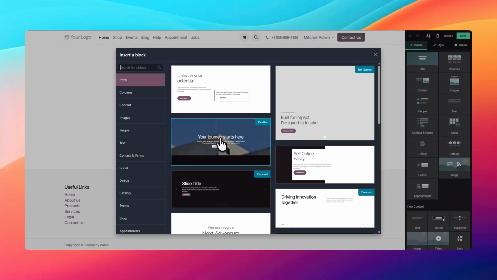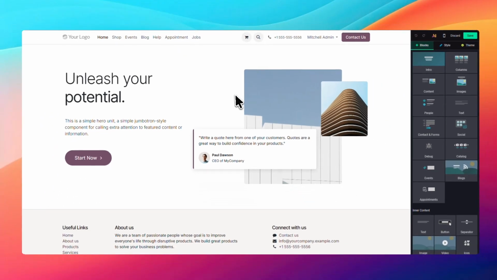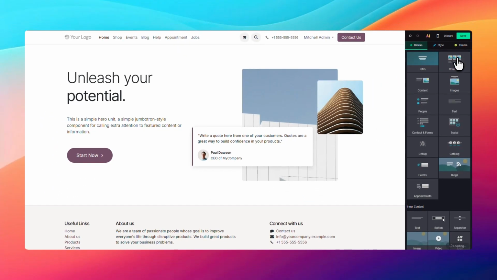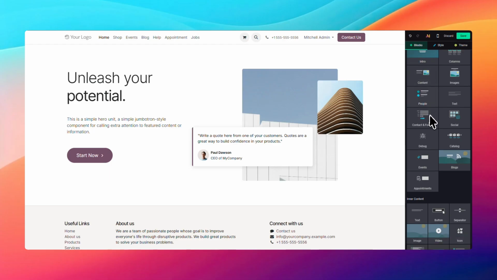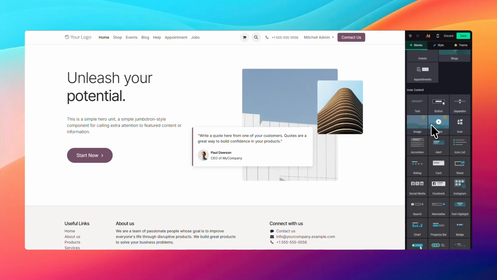Next, look to the top right corner of the screen and click Edit. This switches the page into editing mode and gives you access to the content blocks and customization tools. When edit mode is active, you'll be able to add new elements and rearrange your page layout more easily.